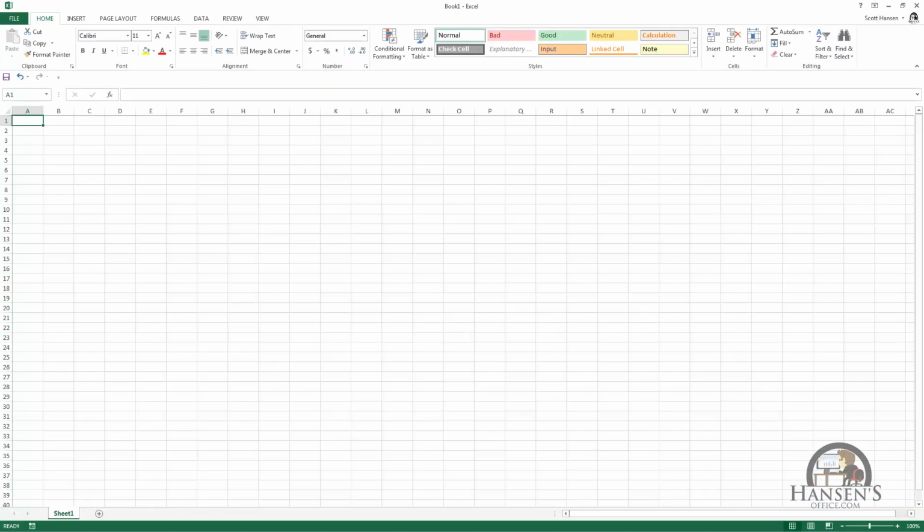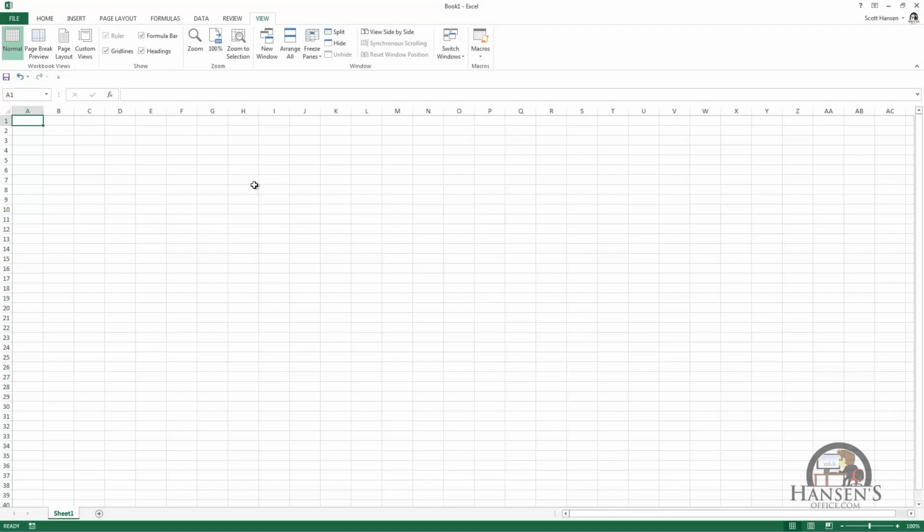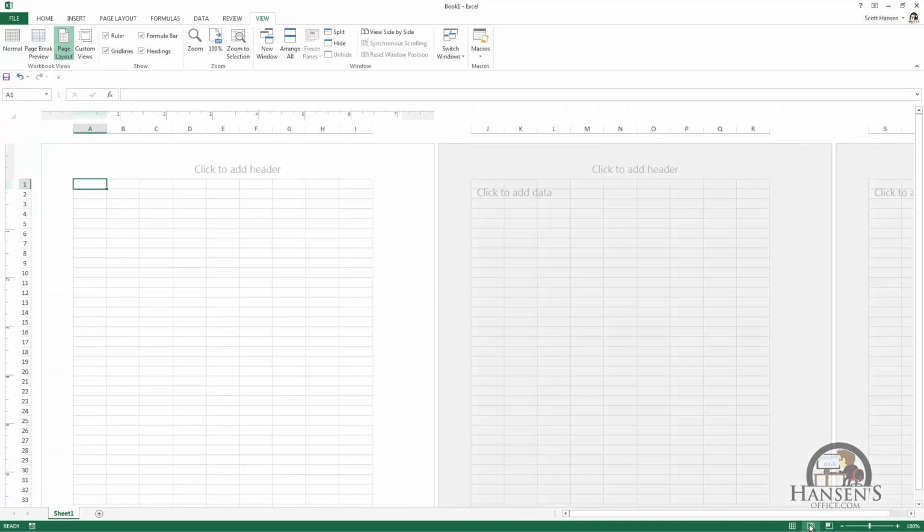So I've got a blank workbook, and we're going to talk about headers and footers by going to the page layout view. There's two ways to do it, and if you've seen the prior movies, you already know where I'm going to go. We can go to the View tab, where in the Workbook Views group we have the option to choose the normal view, which is the default view that we're currently on, the page break preview or the page layout view, or we can go down to the status bar and left-click Page Layout.